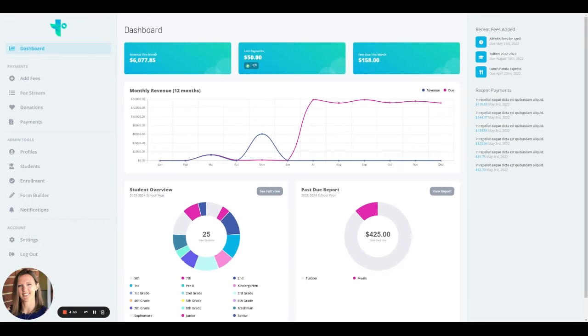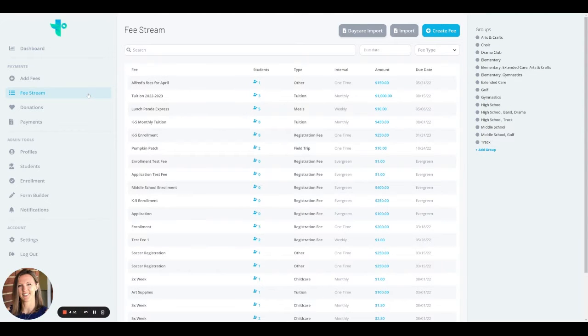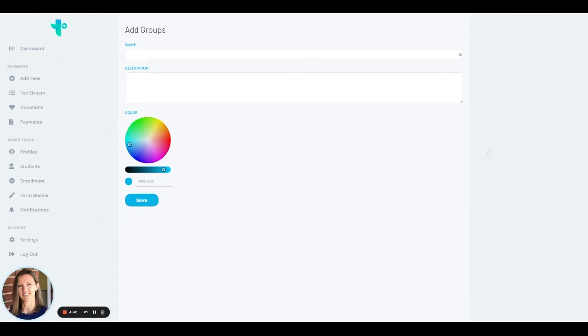From your dashboard, select the Fee Stream tab on the left-hand side. On the right-hand side, you can see the list of groups that are currently created in your system. To add a new group, simply select Add Group at the bottom of the list and enter the details for the group you'd like to create.